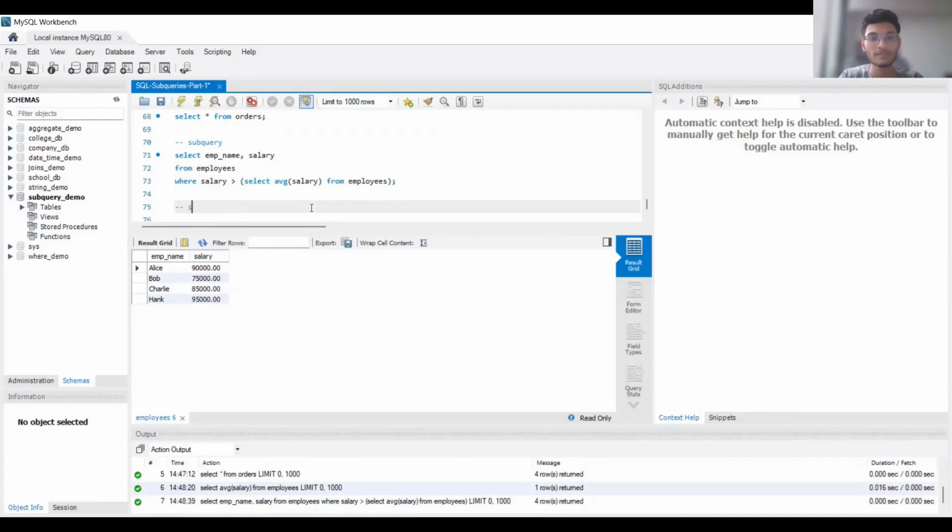Now this is nothing but a subquery in the where clause, correct? What this subquery in the where clause is doing is filtering your result based on this query. So for that we use a subquery in the where clause.